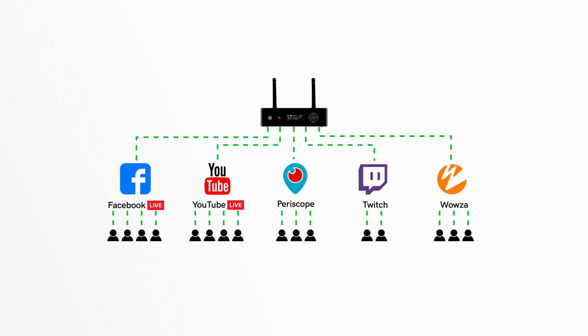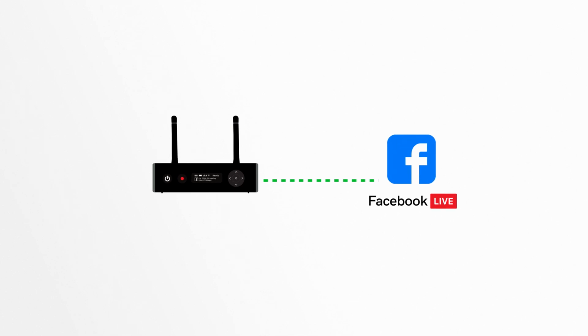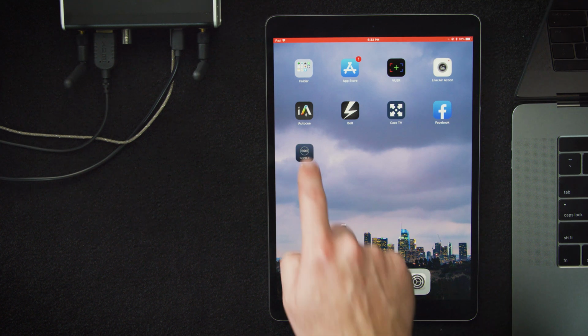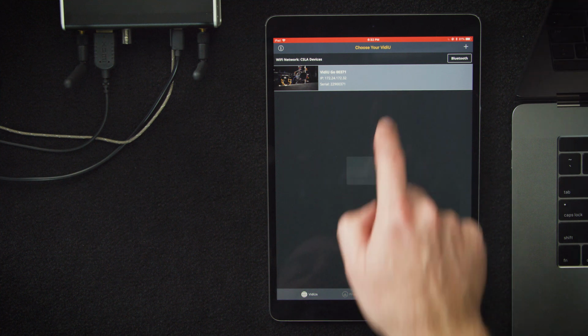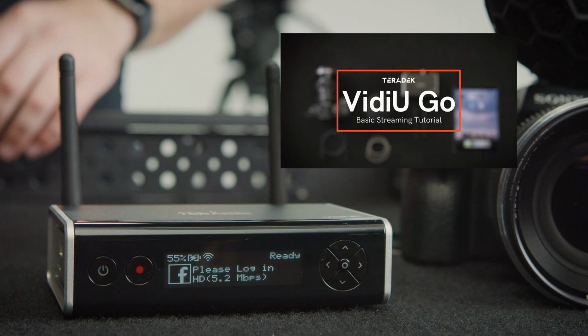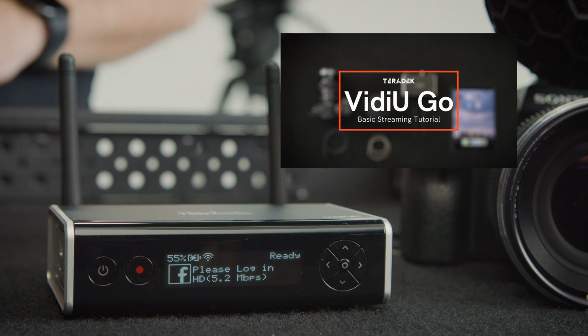In our previous video, we talked about the basic setup for a VidiU Go where we stream to a single destination. Now we want to take that idea and expand upon it. We'll start by opening our VidiU Go app, and then we'll select our feed. If you guys haven't watched our previous video on the basic setup for a VidiU Go, we've included a link to get you up to speed.